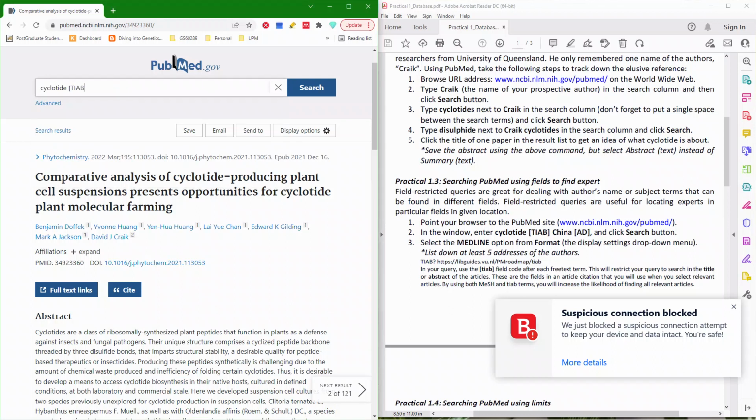So basically, TIAB means that we're giving the instruction to PubMed to find the term cyclotype in either the title or the abstract. It needed to be in the title and the abstract. China is for AD, the affiliation. Again, previously I mentioned that you can add more and more terms just to specify your search so that you get fewer and fewer results.